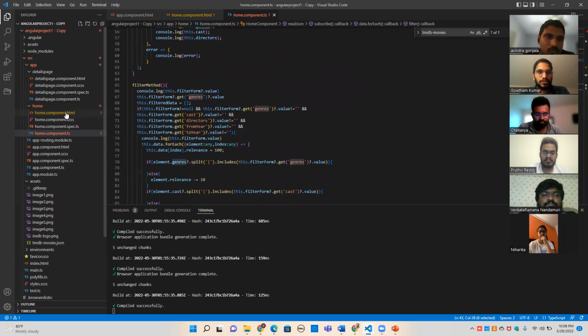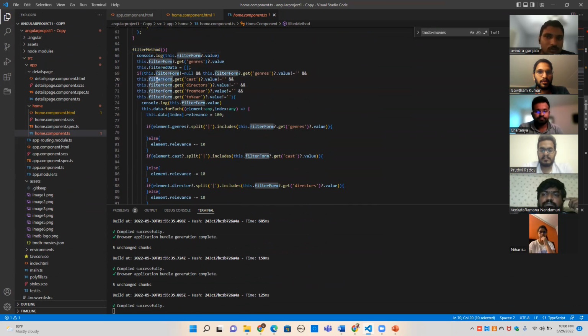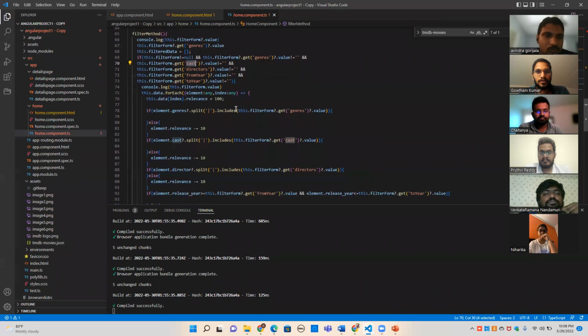Whenever the user clicks on the submit button, we call this filter method. In this filter method, we are getting the data from the form. We declared a form there, right? So with the form name dot get and the form control name, if you give any particular form control name, we can get the data from that particular field. If that form control data is not equal to null, then we do our logic down here. We iterate over all the data in the JSON file and set the relevance to 100 initially.